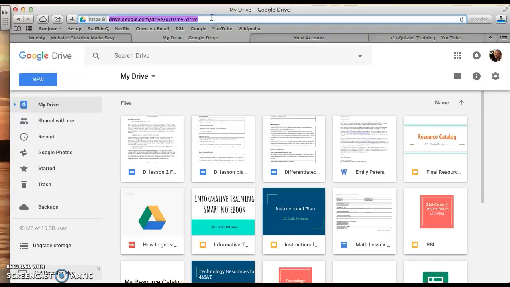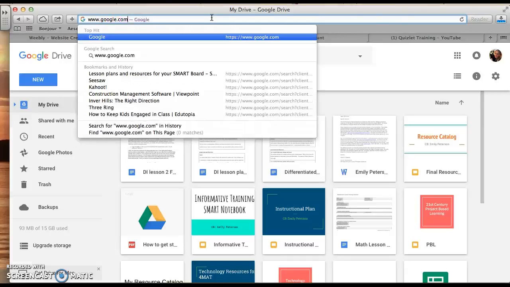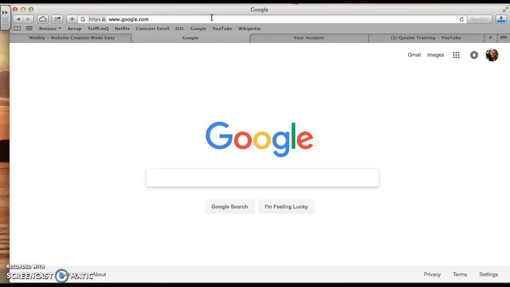So to get to Google Drive, the first thing you're going to do is just go to google.com. The reason I'm giving you training on Google Drive is because I know at Washington we use Google. So just for those of you that are new to the school district or need some clarifications on Google, that's what this training is for.